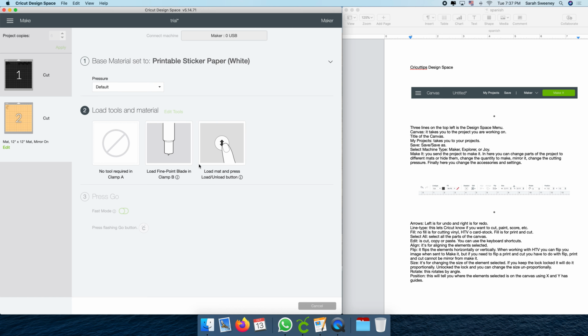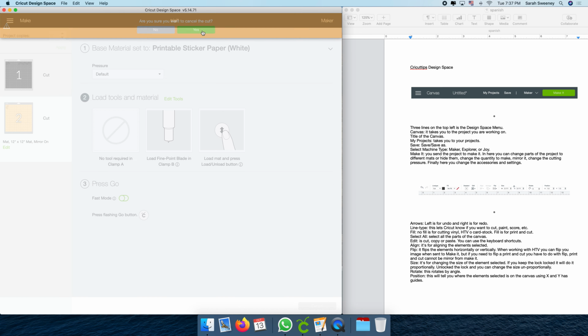Here you're going to change your accessories. One important thing here: if you have a scoring line and you're working with a Maker, Cricut automatically is going to give you the option here for the scoring wheel. You can go to edit tools and pick the scoring stylus if you want to change that. The fast mode, I almost always work on fast mode. I don't know why there's a slow mode. I'm always in a hurry. Okay, so let's cancel this.